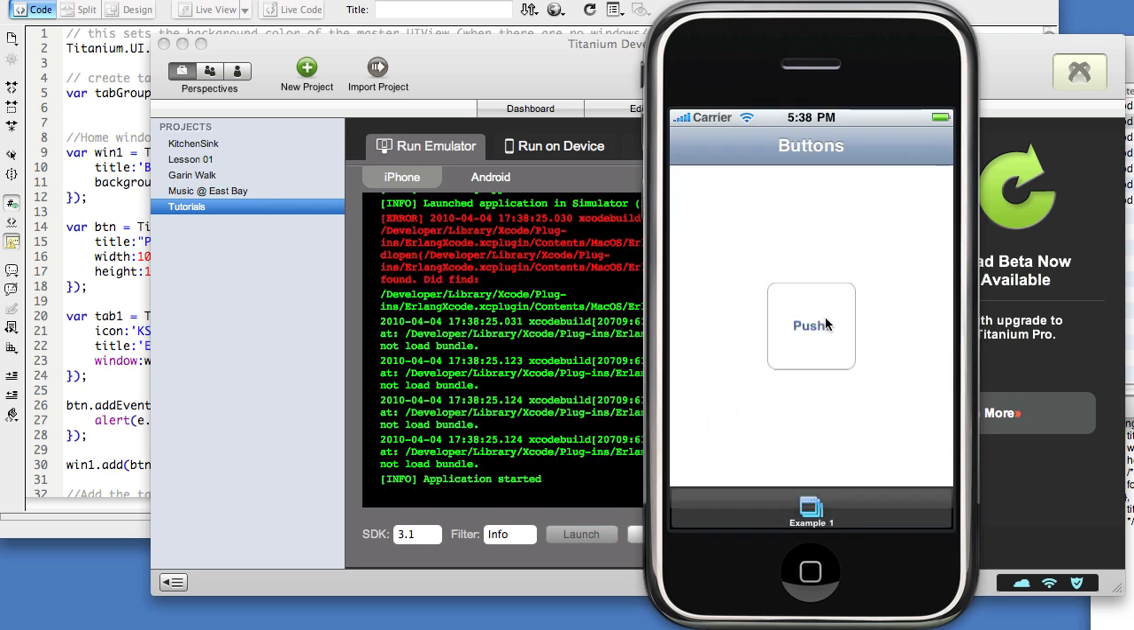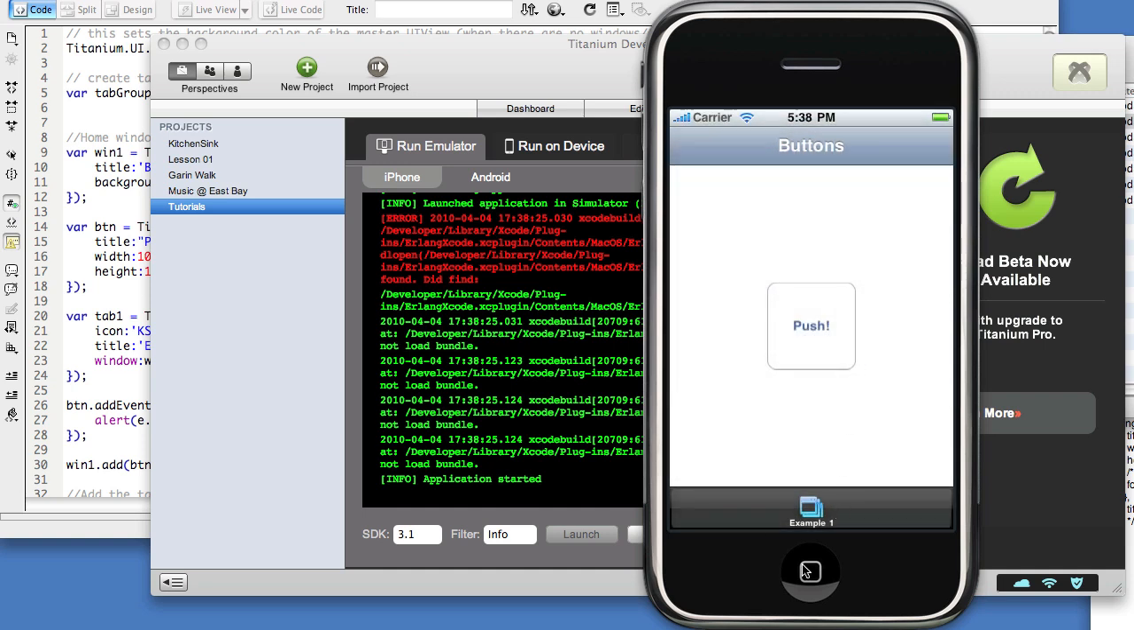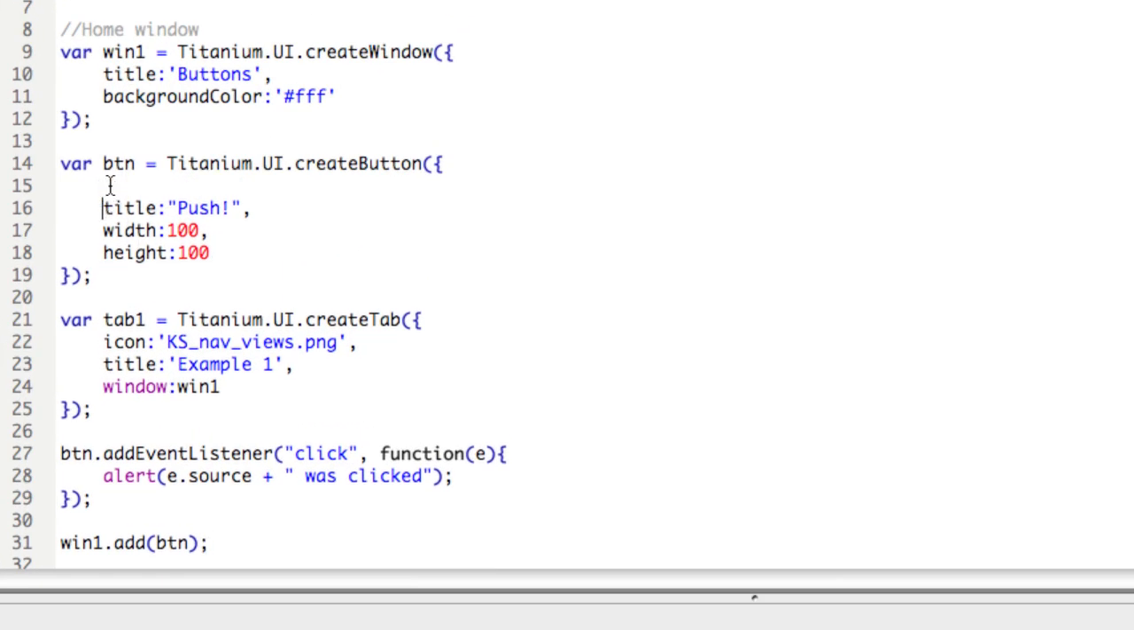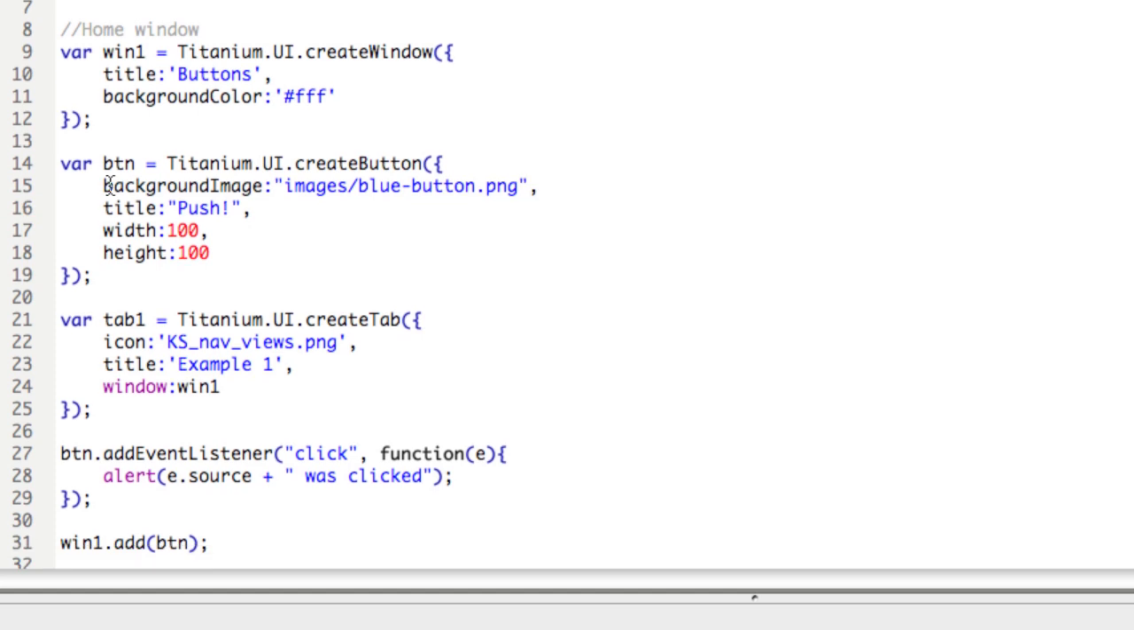Okay, and there's our button, and when we press it, we see the alert, and it tells us this object button was clicked. Okay, we'll exit the application, and now we will create a custom background. We'll do this by using the backgroundImage property. And this is an image located in the project folder, images blue button.png. You want to make sure to set the height and width exactly to the image size, or else it'll get cropped. This image happens to be 100 by 100.